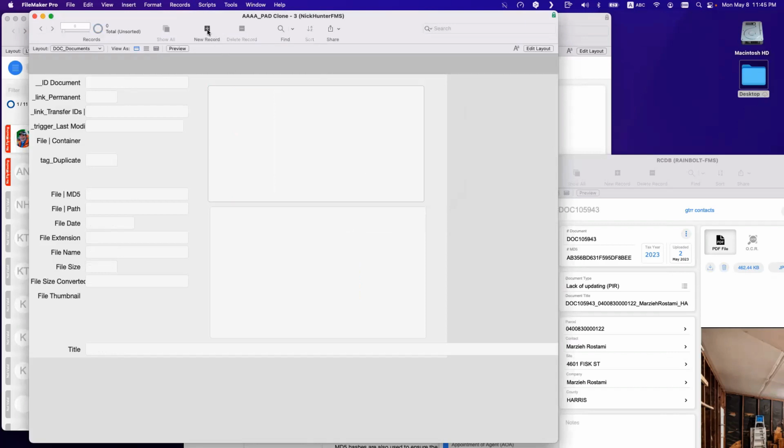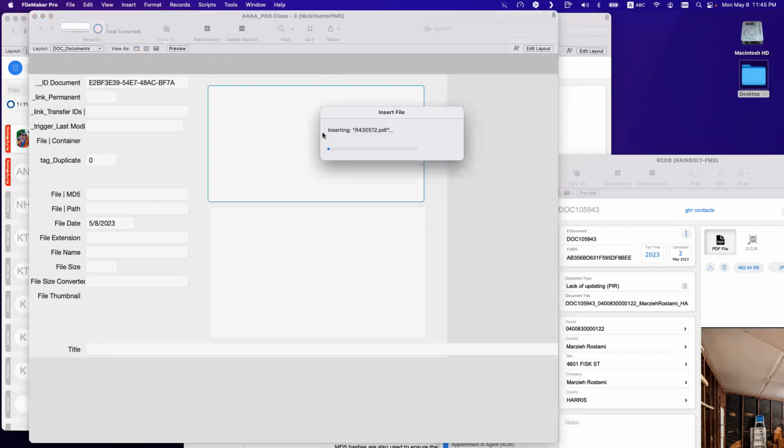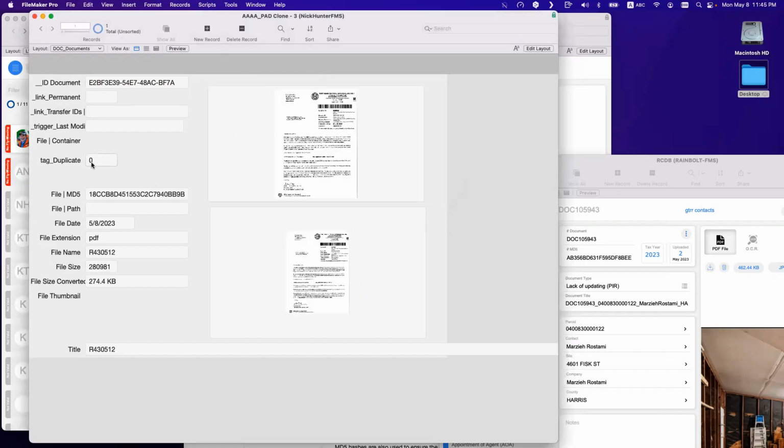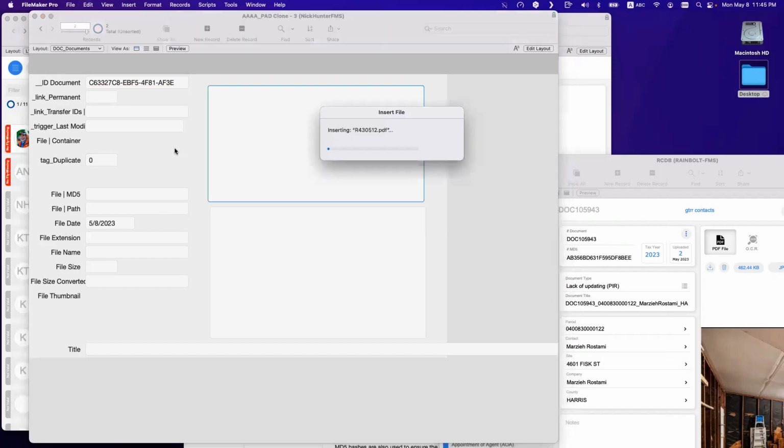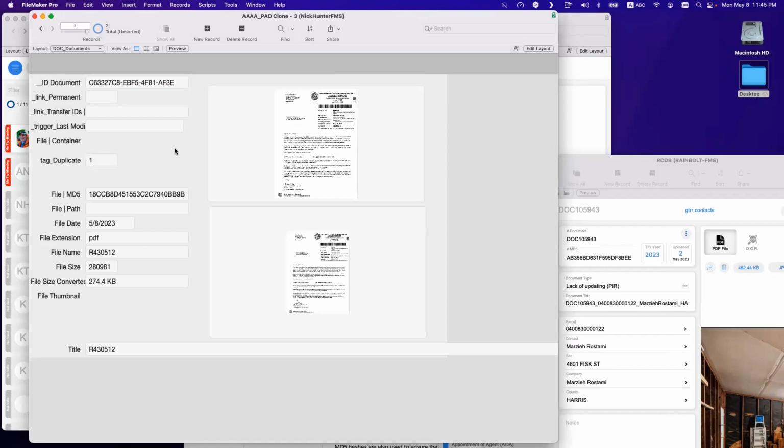So when I create a new record, right? It said duplicate zero. Why? Because it didn't find anything. I'm pasting this PDF inside this, okay? And it's still saying duplicate zero, right? Now, I'm creating a new record, right? And I'm pasting this again. Bam, duplicated. So this technique has the advantage of telling you which one is duplicated.